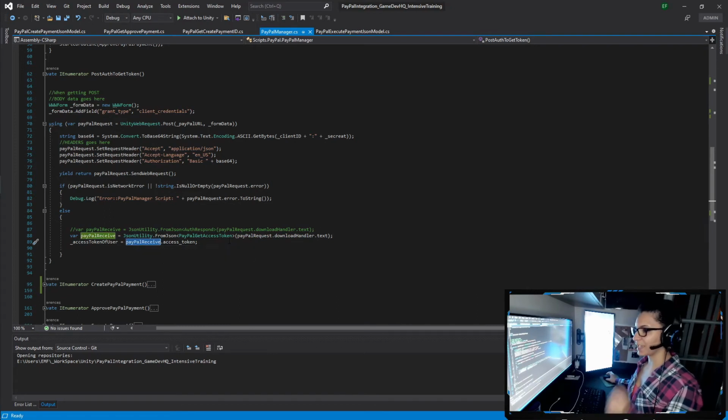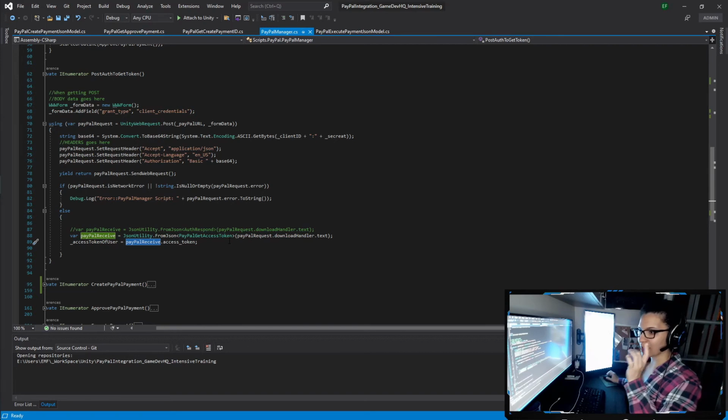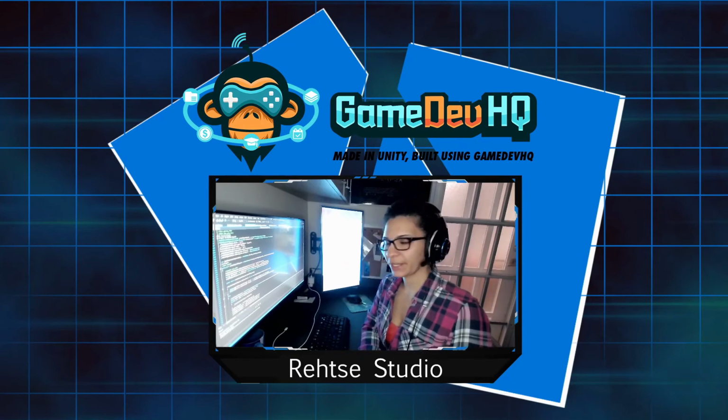Now, you may be wondering, this is where it gets a little more complicated, because once you have a JSON response returned, you need to pass the JSON response into a class, and that class is gonna fill out all the information about the response. Then you're gonna have access to that class, and you store the access token inside a string on top of your PayPal manager. I'm gonna leave the video around here.